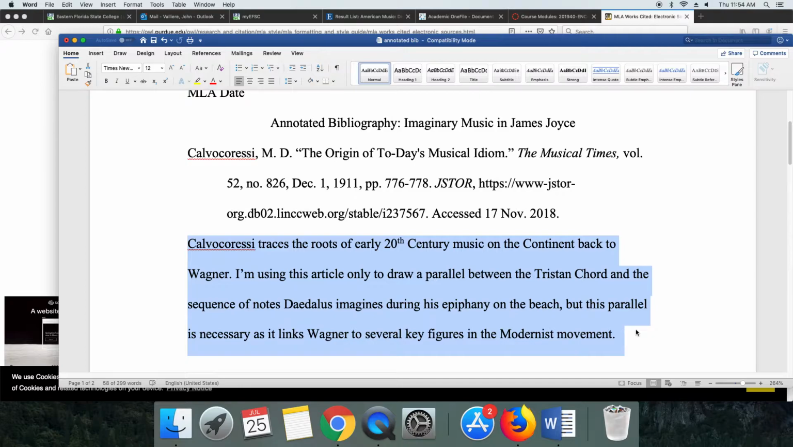For example, I've told you here, Cavalcoresi traces the roots of early 20th century music on the continent back to Wagner. And then I want you to give me a couple of sentences that tell me very specifically how you think this source might prove useful in your research paper. Now remember, different teachers will expect different things in this annotated part of the assignment, so be sure to pay attention to your teacher's expectations.